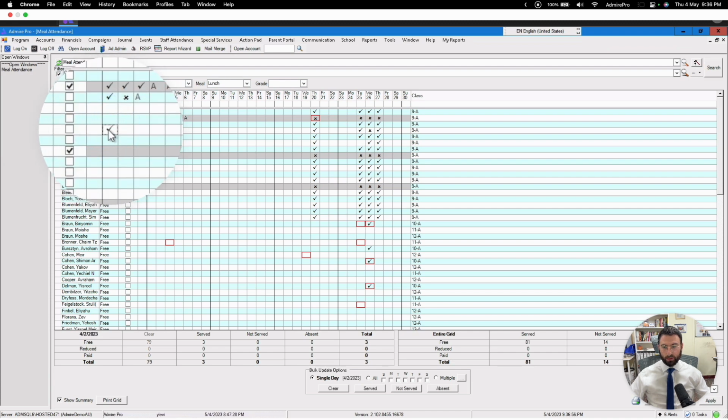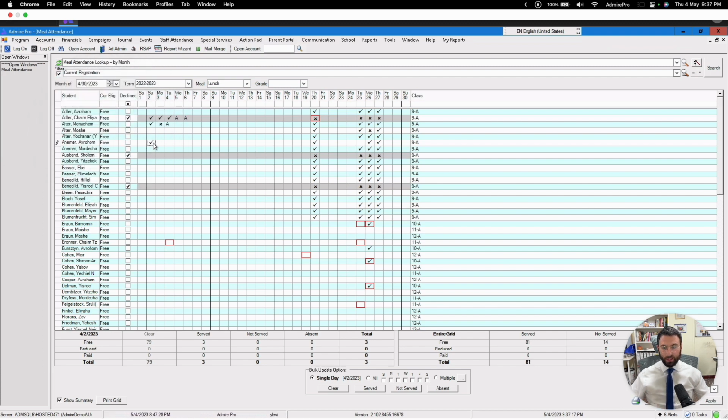I can choose over here to click check, which means that he received his meal. I can choose again X, which means that even though he was eligible to receive a meal and he was there, he did not take the meal. Or I can choose A for absent, that he didn't show up for the meal. Clicking again will reset, and then let's say I make the wrong mark, I just put the right mark in as well. So I'm going to leave it checked for yes, he ate the meal.